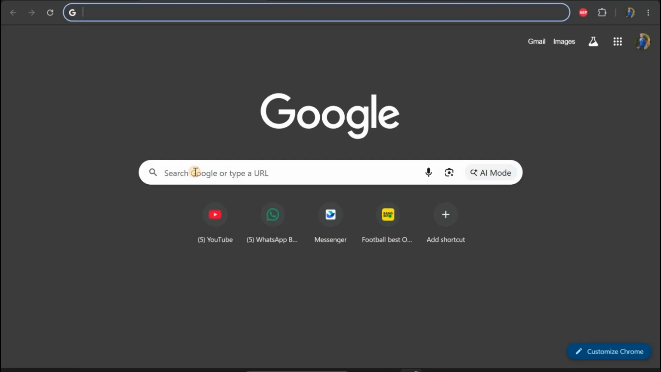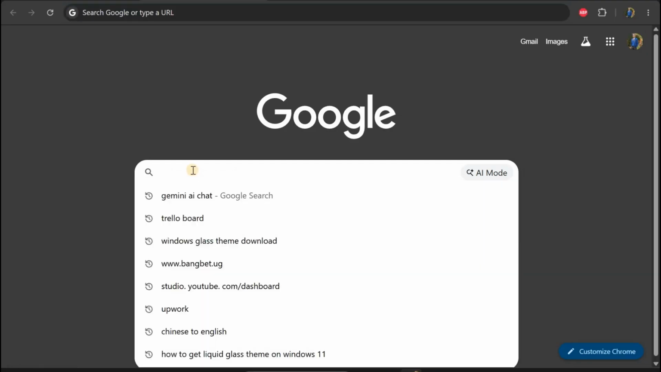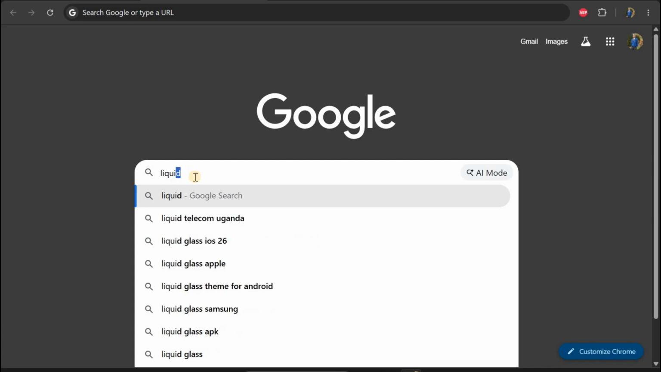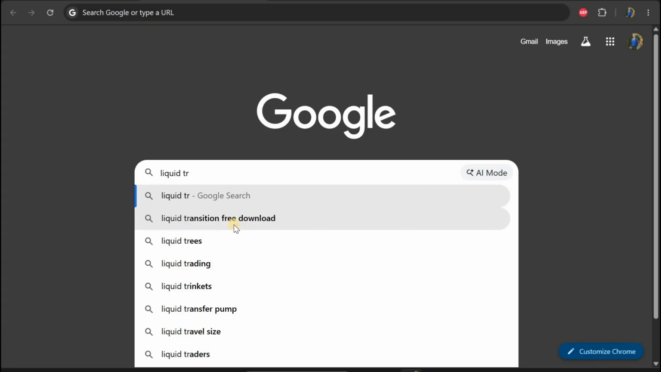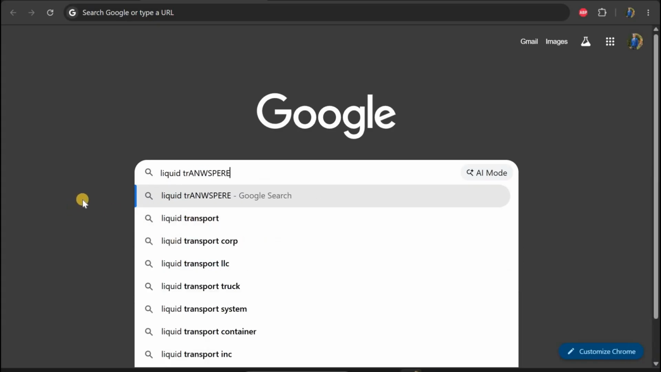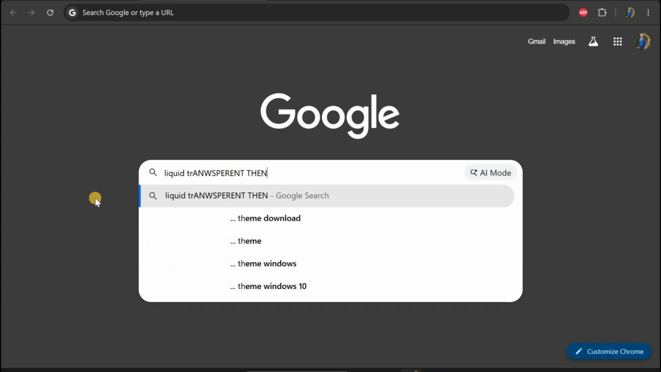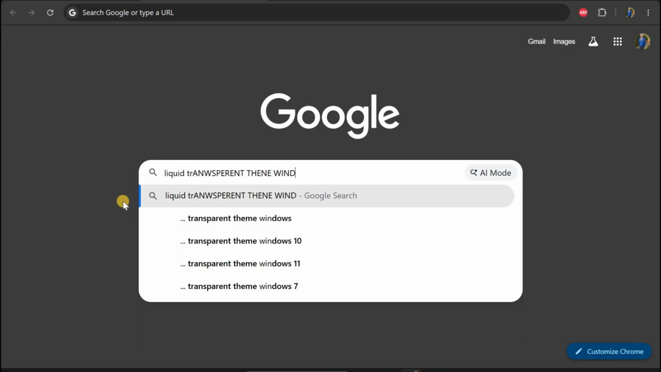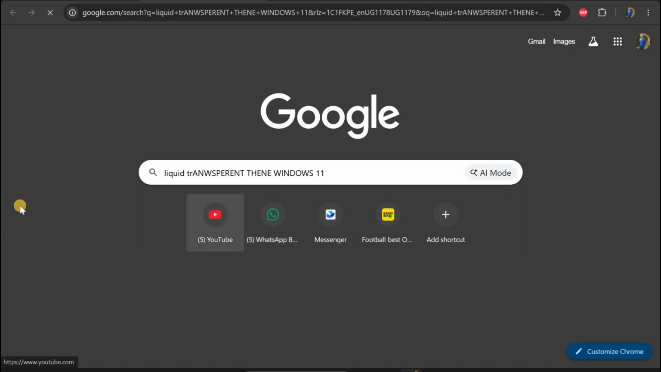Once you open up your Chrome browser, come to the search bar, then search for liquid transparent theme. Yeah, the spelling is kind of wrong, but we shall get it. Yeah, Windows 11. Now go ahead and run the search.